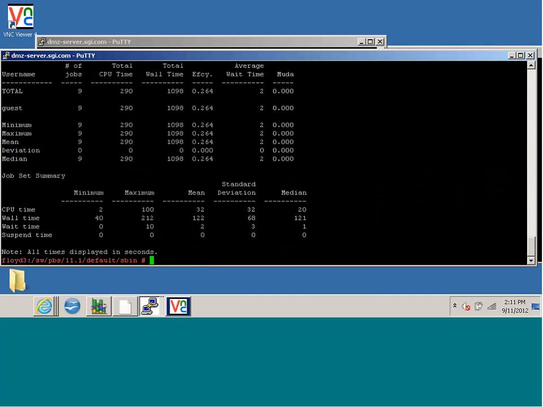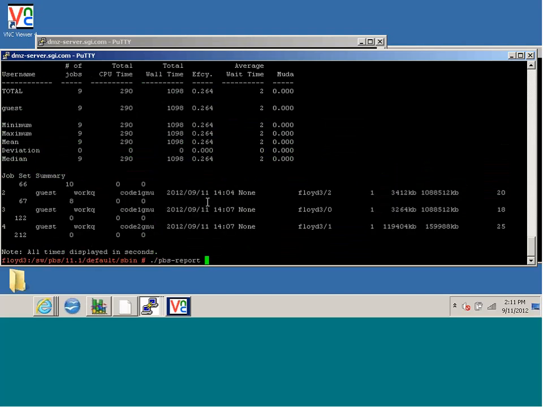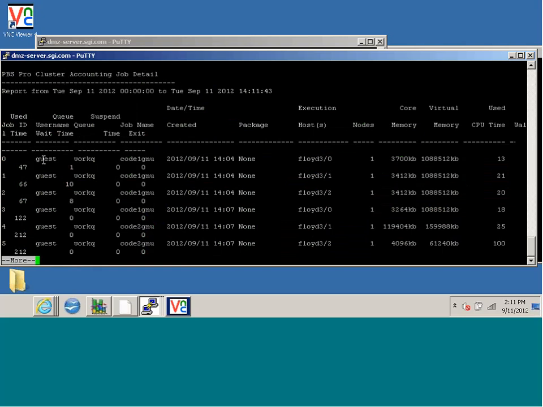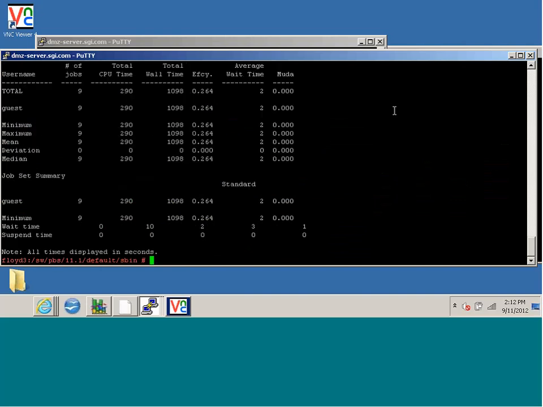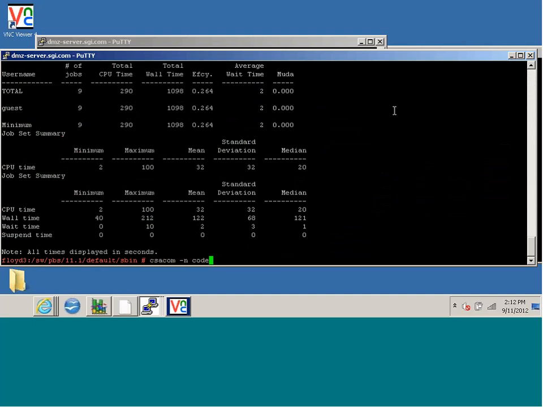And so now I can see so far I've got 9 jobs. They were all run by guest. Now I wanted you to do your work as TNG01. I'm sorry, TNG02 for you. Right. And then I can see statistics about it. If I add a -V option, then I can actually get a per job report. So now for each job, I get the user, the queue it was in, the name of the job, when it started, where it ran, number of nodes in a cluster, what the memory size was, what the CPU time was. Okay? Right. And I'm also going to do a CSA com -n on code right now.